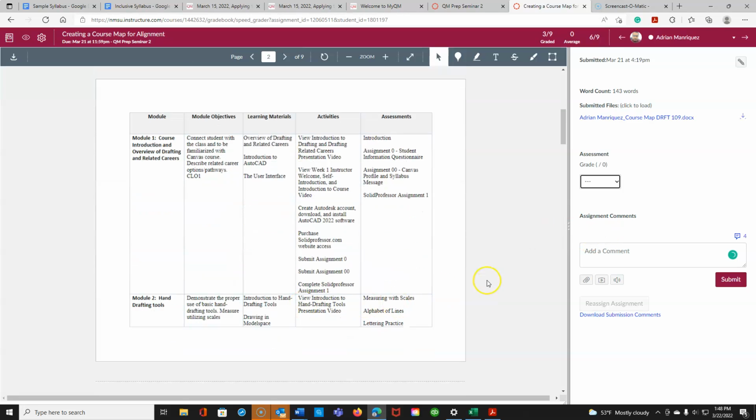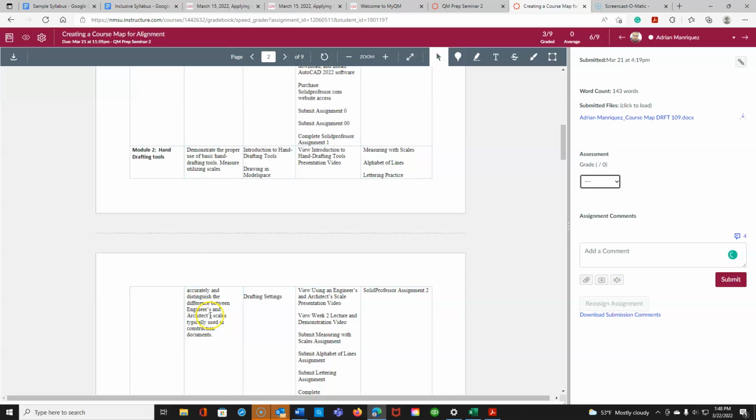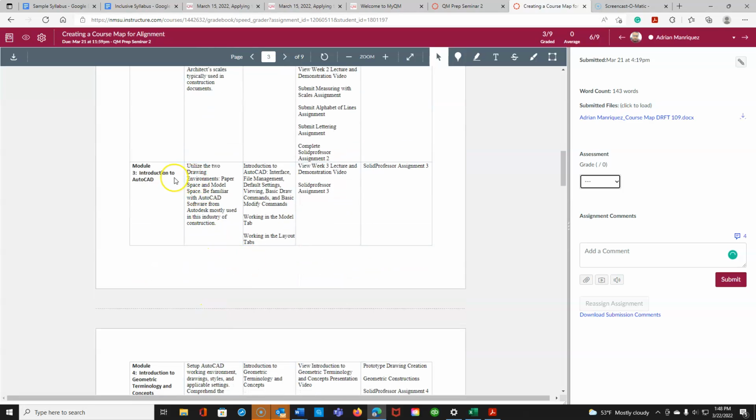And then in the course map itself, you have your module objectives listed. Let's go down here to module 3. You have, for example, this one, it says utilize 2 drawing environments, paper space and model space. So that would be your first module objective for module 3. And then the second one says be familiar with AutoCAD software from Autodesk used in this industry of construction.